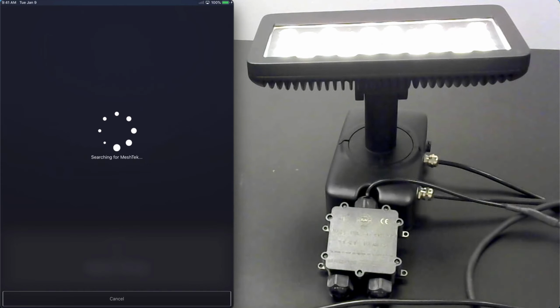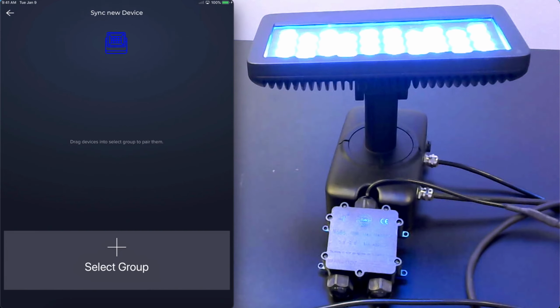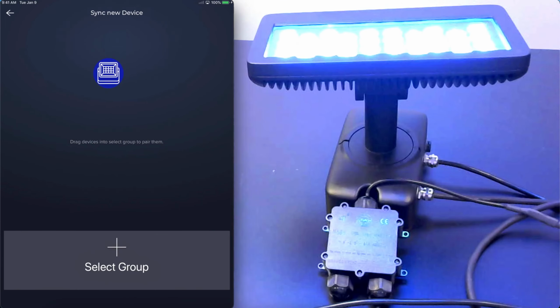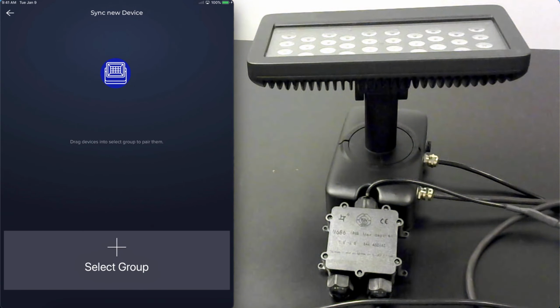It will take about a few seconds to find the MeshTek device around. As you can see, the light has changed to blue, and we also have this blue colored icon, which is a wall washer icon. As soon as you click on this, it will start blinking. So you can simply drag and drop.